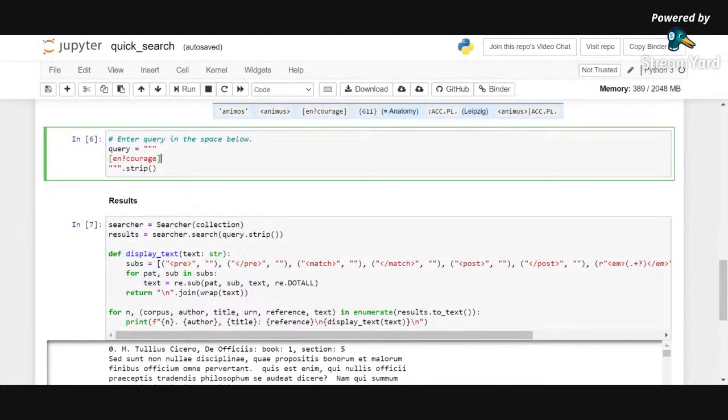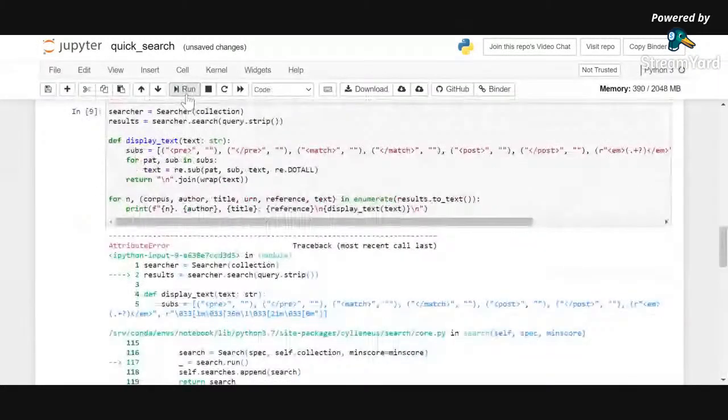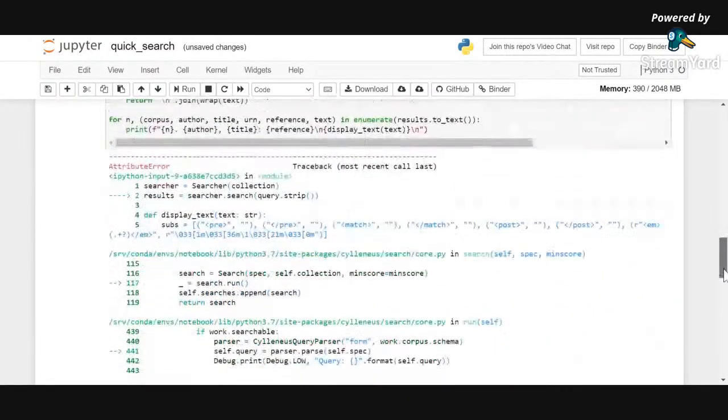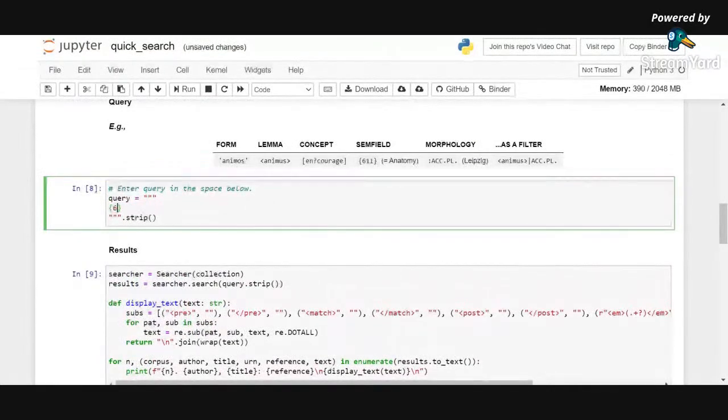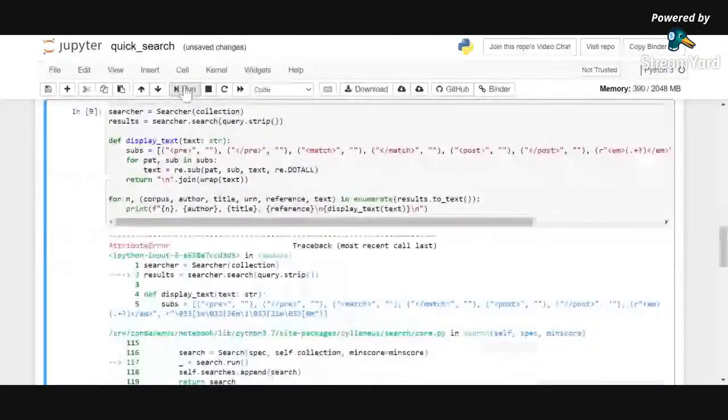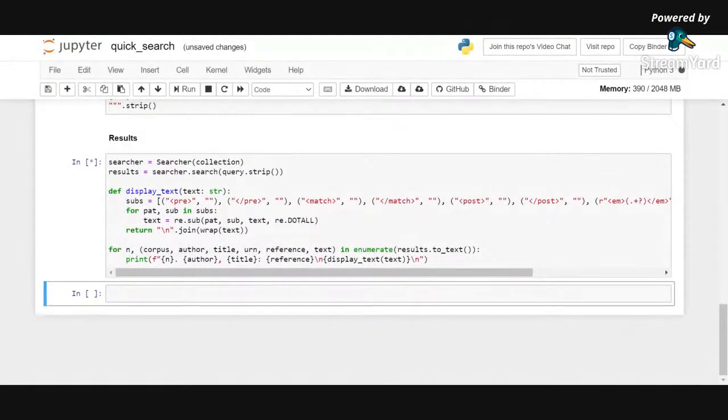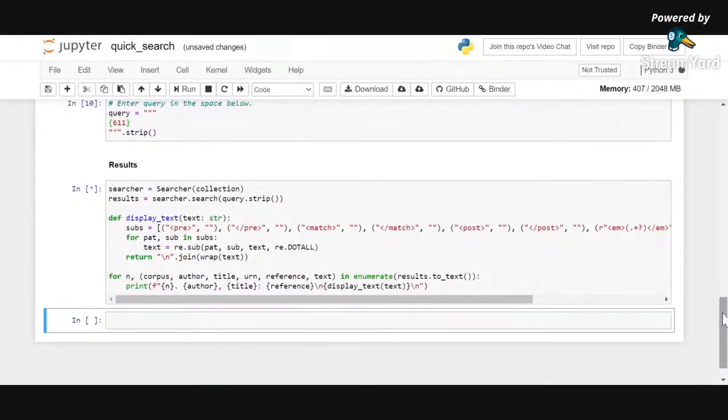Of course, you can do form and lemma searches as well. We can try, let's see here, let's try the anatomy. This is the semfield search. We're just going to search for semfields that correspond to anatomy. Let's try that. I have no idea. Whoop. That's embarrassing, but that's fine. Okay. Let's try that. Here we go. That's just a mistake in the query parsing.